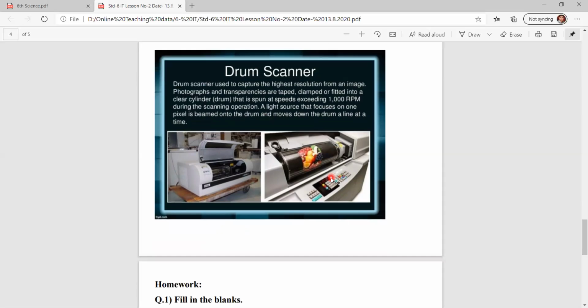This is all about the information about the scanner, the advantages of scanner, the disadvantages of scanner, the types of scanner.